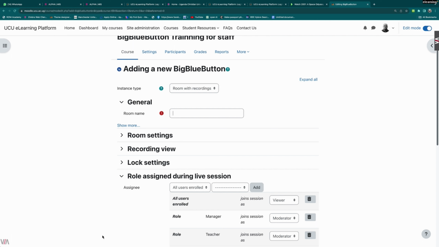The first setting is that you are required, as a must, to give the room name, which will be the class name of the students that you're lecturing. So for instance, let's say Big Blue Button training. So currently that is the name of our class.